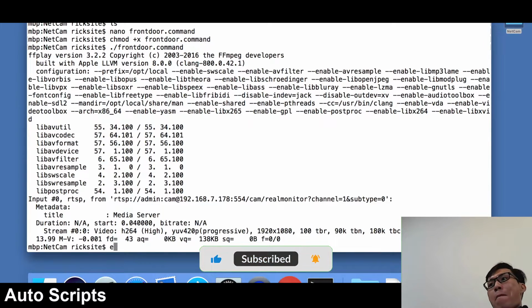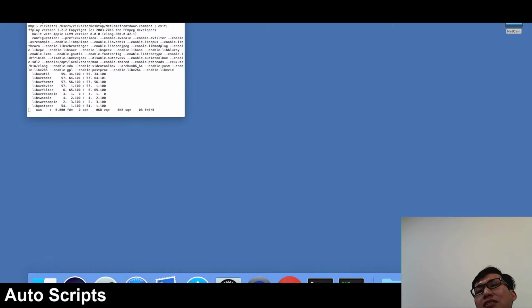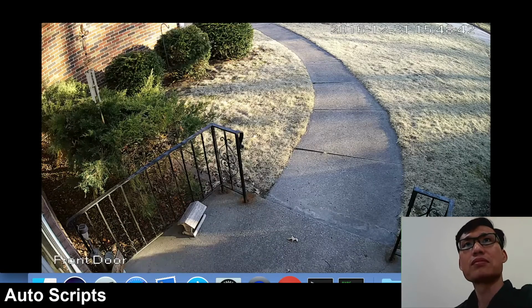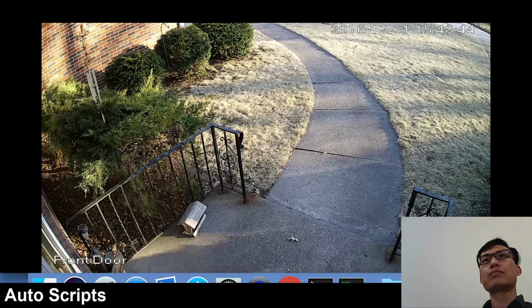So I'll exit out of my terminal here, and we should be able to go to our network camera folder in the dock. Oh, this is a previous attempt. I'll get that out of there. So we have the netcam folder. We'll click it, and you'll see this frontdoor.command shell. We'll just click that, and it opens up our camera. So now you have very quick access to a camera.